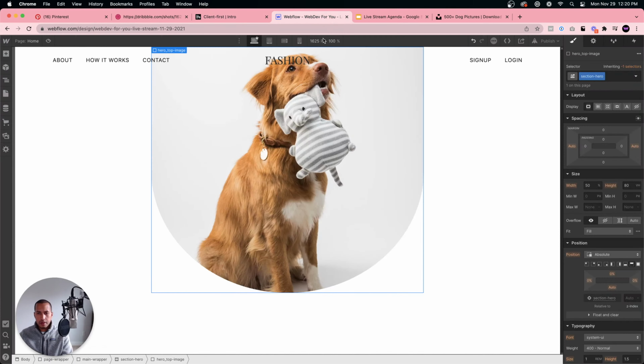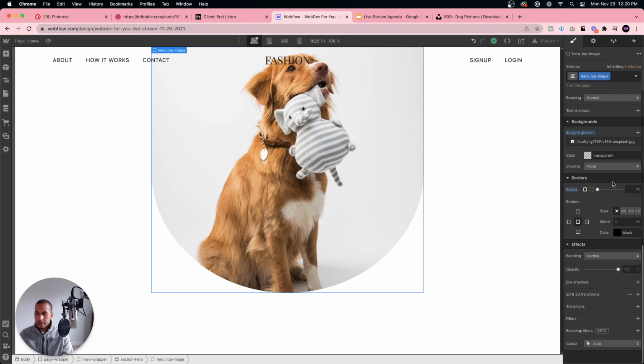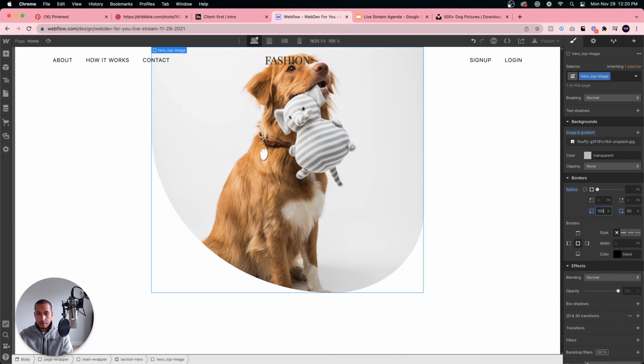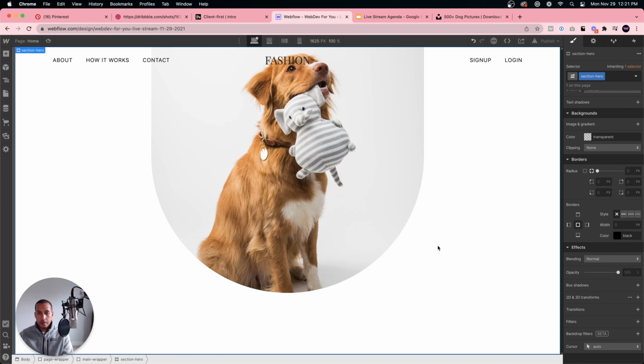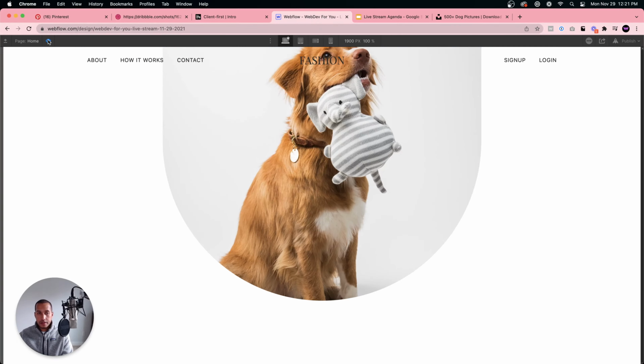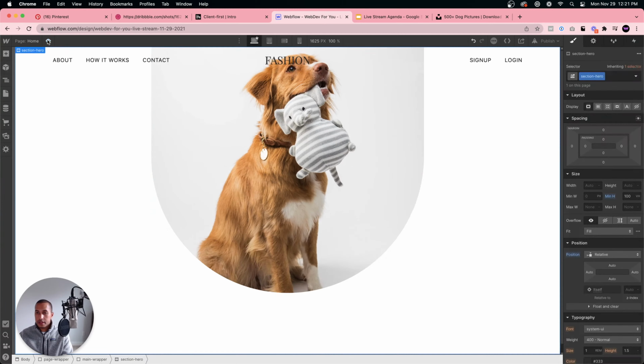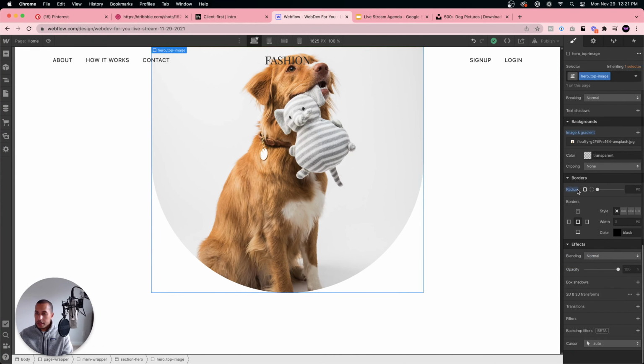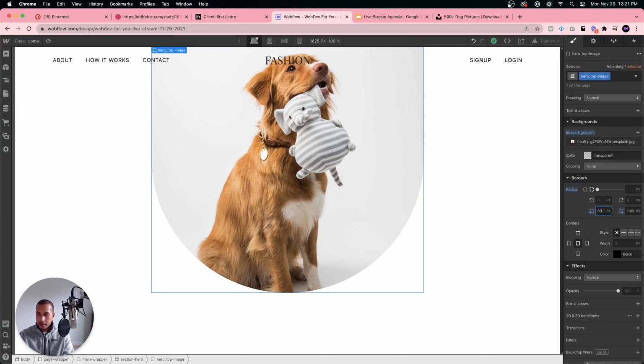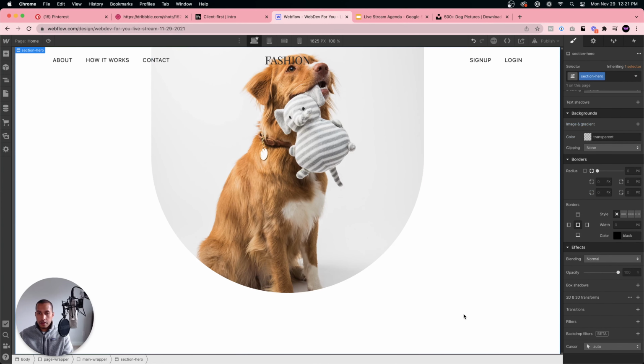So I do want it to be a bit rounder. Let me see if I can get it to be a bit more round, which I can. So maybe 100% and 100%. Not quite. Let me try pixels. Yeah, maybe pixels will be better. Yeah, pixels looks good. So I just did really large pixels. I wonder if I do like 80 VH and 80 VH. Yeah, that seems to work.